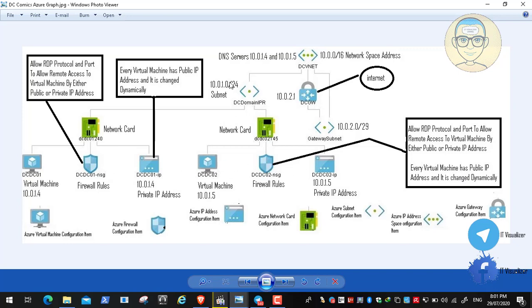Okay, they will be created under the first subnet, which will be 10.0.1.0. So all of this will be created under this subnet, and we will have a VPN gateway. The VPN gateway will have a subnet of 10.0.2.0/29, and the gateway will take the IP address 10.0.2.1. Through this VPN gateway we will access our DC Comics virtual network through the internet.